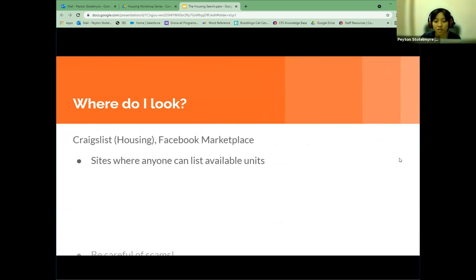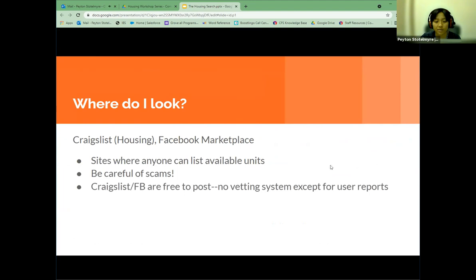And then as I mentioned, there are other sites that are community-based, where really anyone can post, like Craigslist or Facebook Marketplace. You can find really good deals on here, but you have to be more careful of scams on these types of websites because they're just regular people, not landlords or anything like that. It's free to post, and there's no vetting system except for user reports, which is people reporting each other. So you just have to be more careful on these community-based websites.